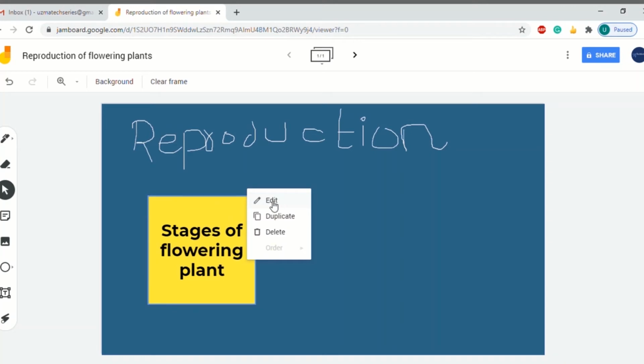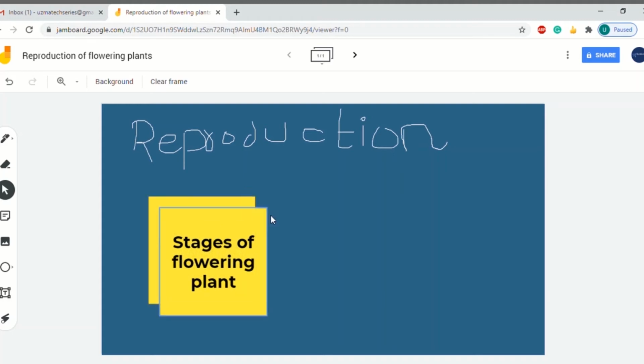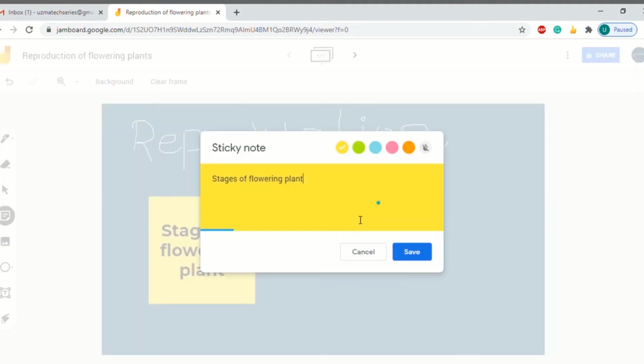If you want to edit it, you can click edit. If you want to make a copy of it, you can click on duplicate, and you can also delete it. For example, I'm clicking on duplicate. Now I'm double clicking on it. You can also edit by double clicking. So like this, you can make sticky notes.